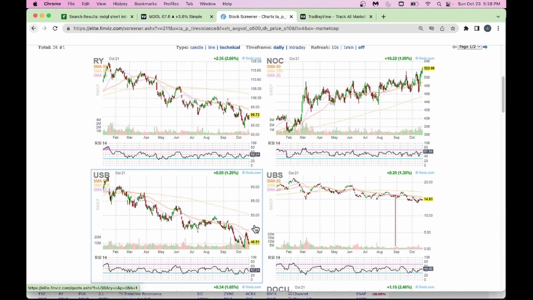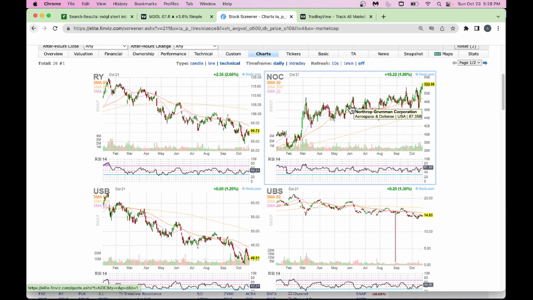So this is where you could do trend line resistance. Look, Northrop, nice trend line resistance. Looks like it went above it. So you could get some idea. You could look at buying some put options in those scenarios.